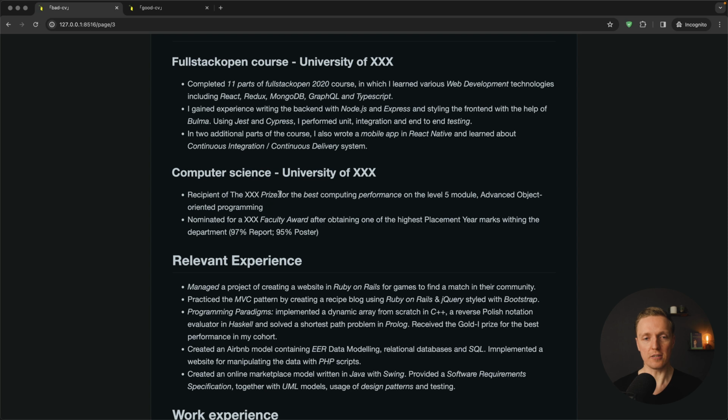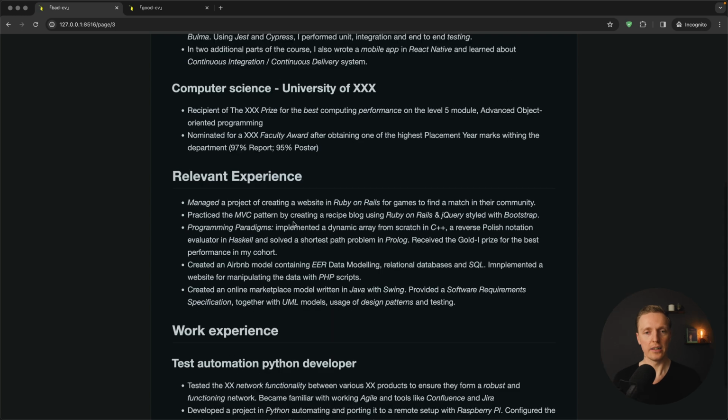Recipient of some prize of best computing performance on the level 5 module. At least here there can be a screenshot, some award, maybe a screenshot from the university website, at least to validate this point. Relevant experience, again, created a website in Ruby on Rails. Where is it? Is it private? Then at least show me some code.